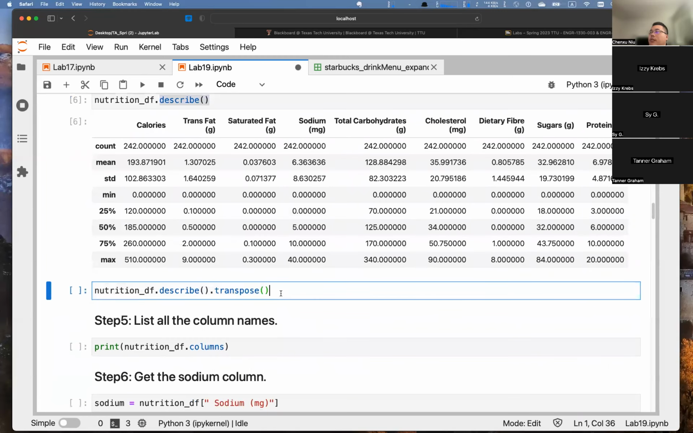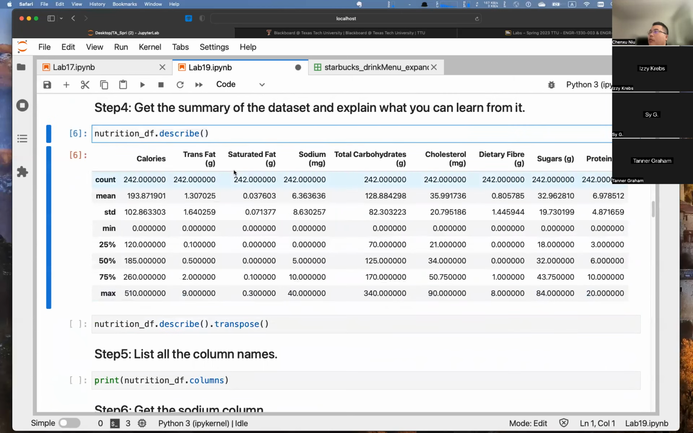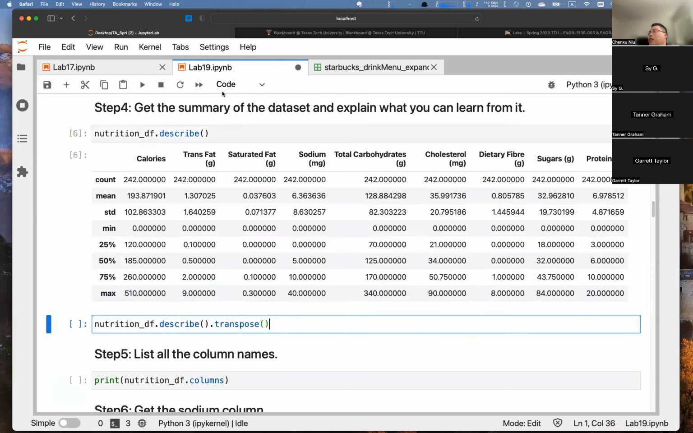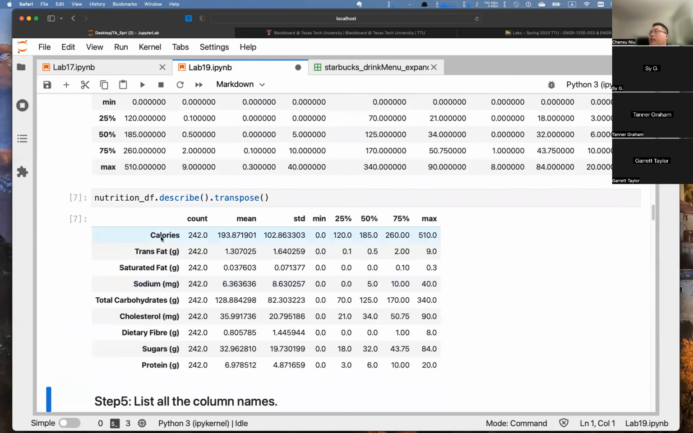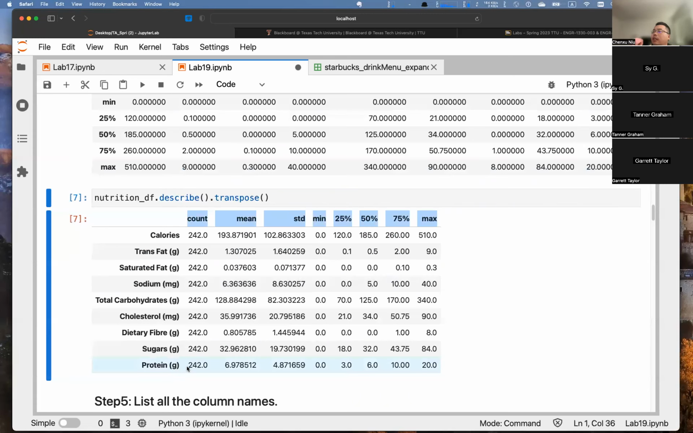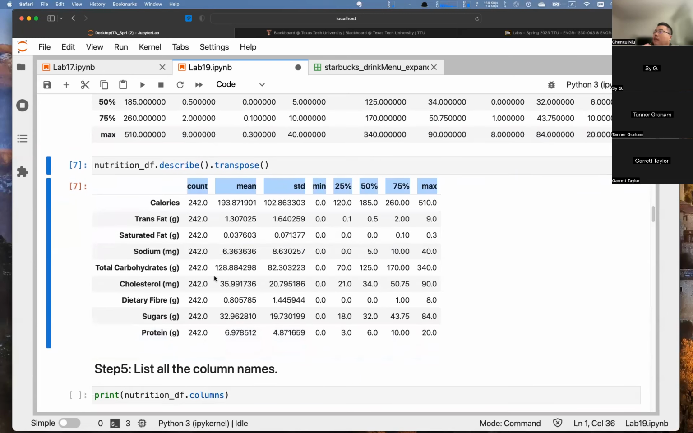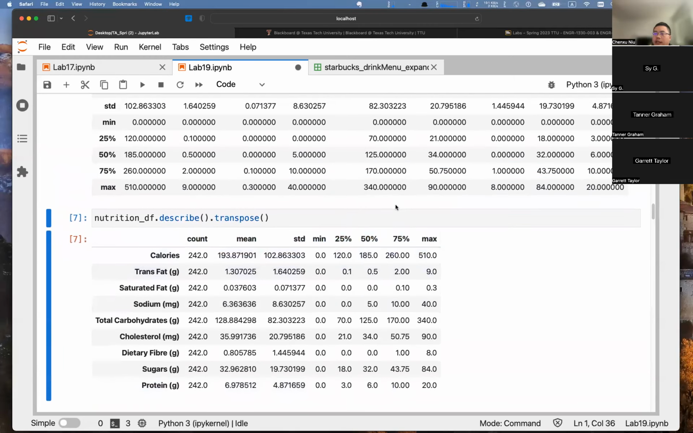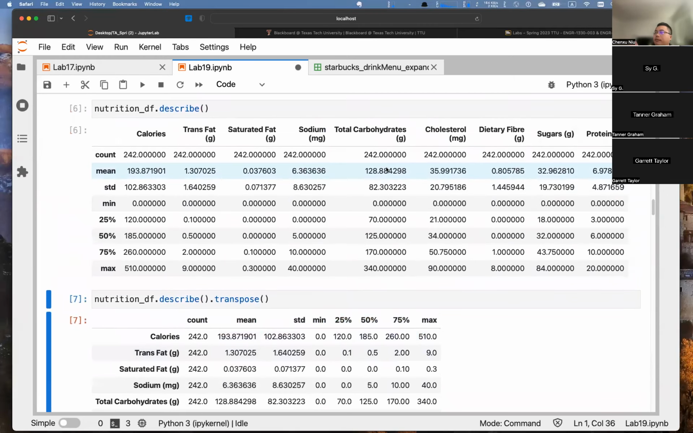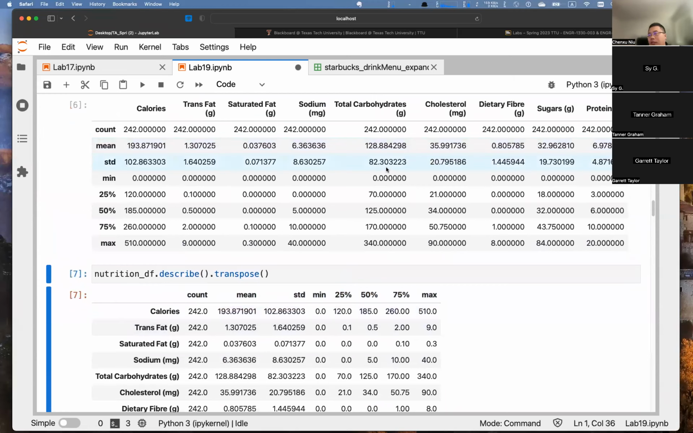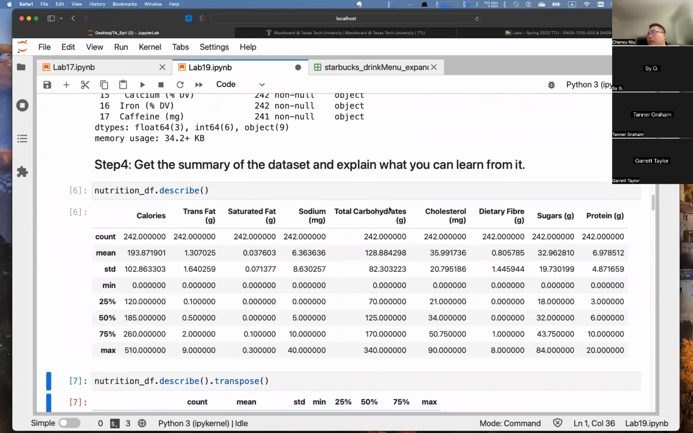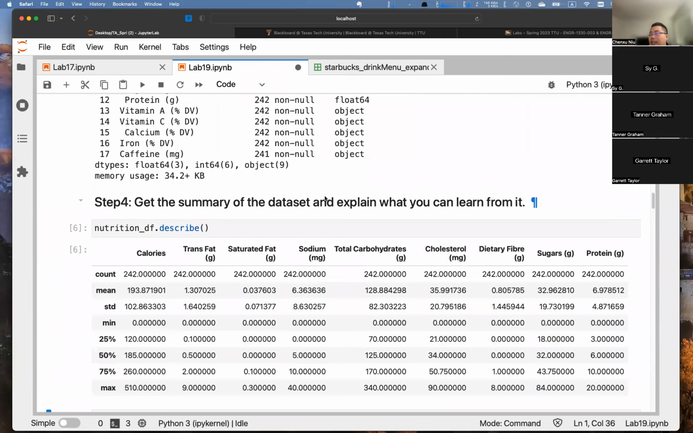So next one is about transpose. It means if you want to transpose column names to row names and row names to column names, you can use dot transpose. You can write and see here calories, count, mean value, standard deviation. So the content is exactly the same, but the column names and row names are different. Yeah. So it's about the summary of the data set.